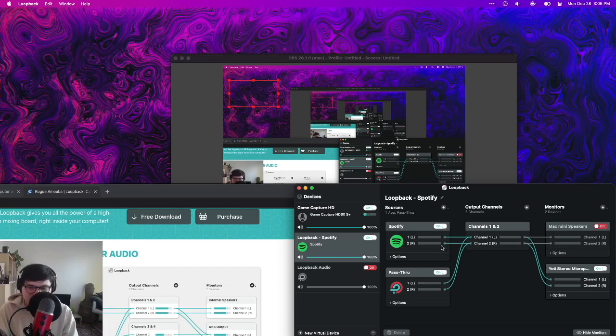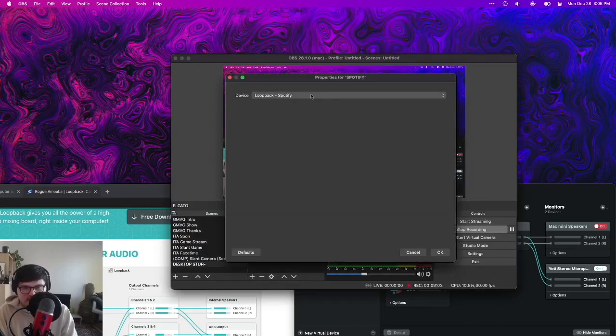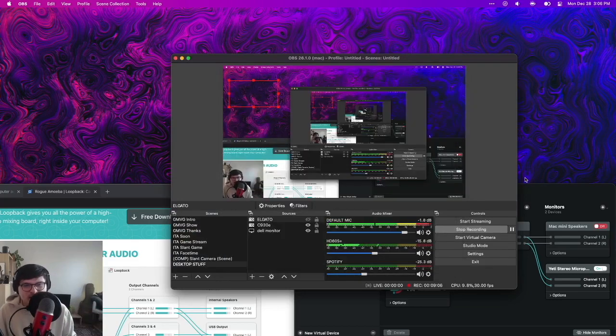But if I were to play Spotify music, I could export it out to the stream. So just by making this a device, it already exists as a device here. If I click on this, you can actually see properties, Loopback, Spotify. That's an audio device, technically. The Mac can recognize it, and OBS can say, oh yeah, we can pull this audio device in.